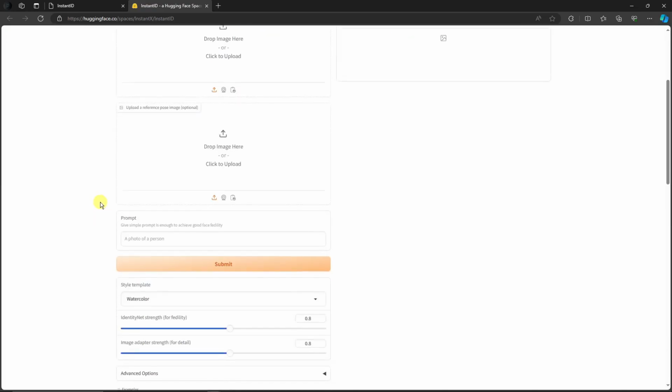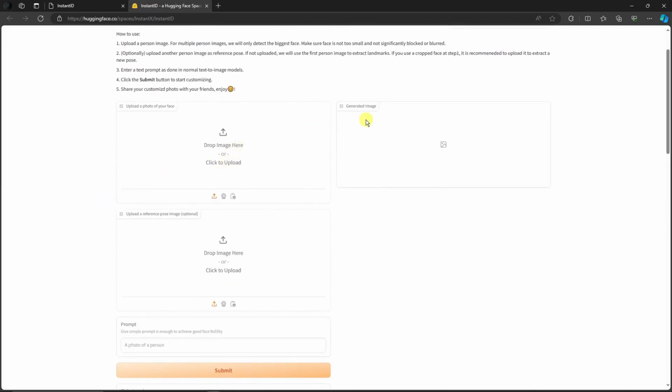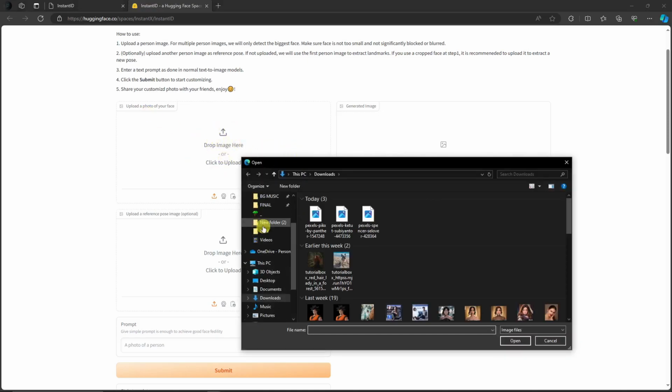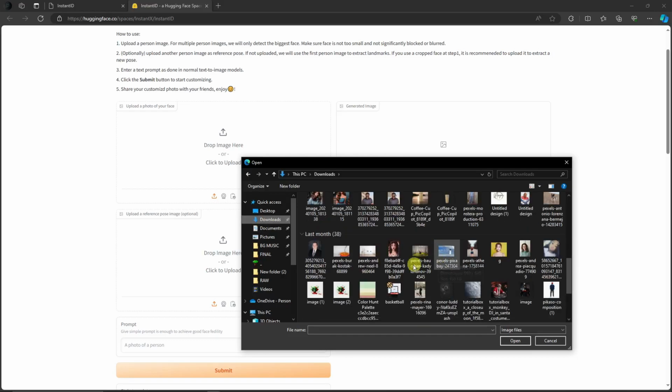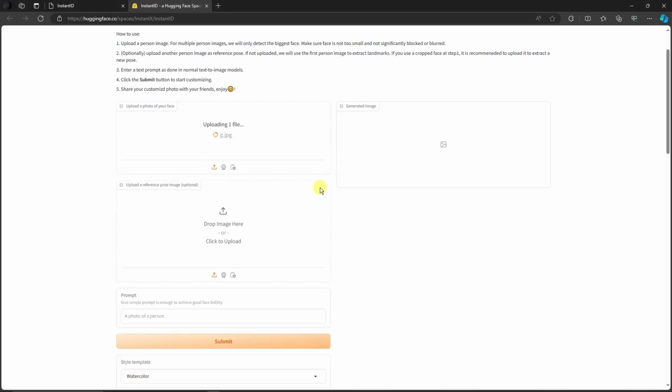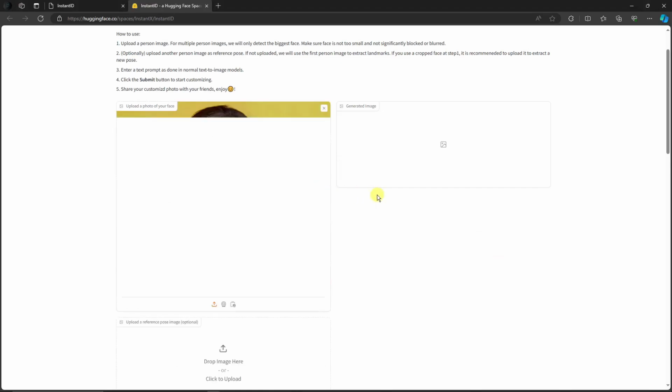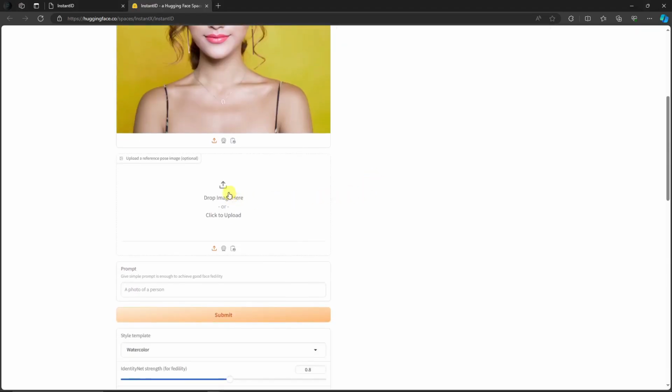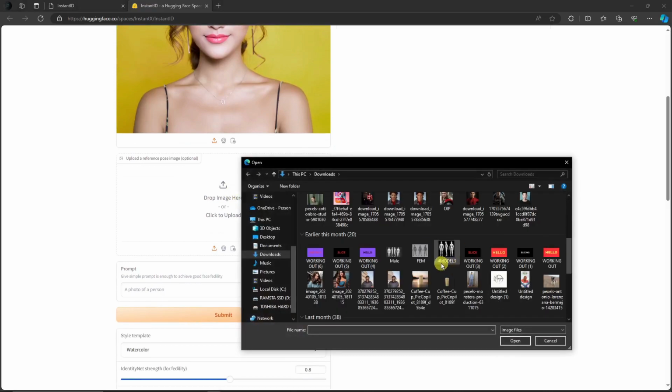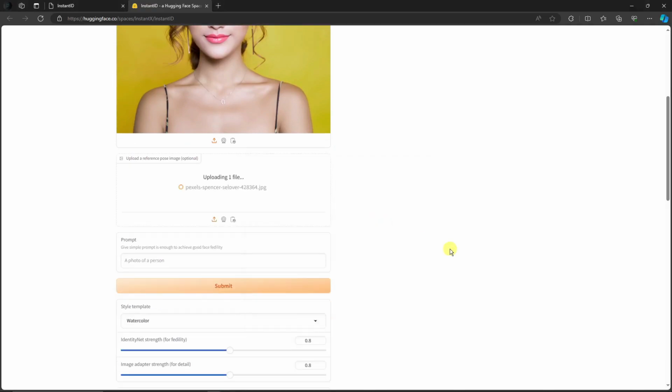Right here, we have three slots to put an image. First things first, I'm gonna put a reference photo on this side. Let me just look for a photo that I want. I think I'm gonna go with my favorite one, this one right here. I got this one on Pexels, by the way. And then on the lower side, I'm gonna upload another photo. Please wait, I'm gonna explain how it works.